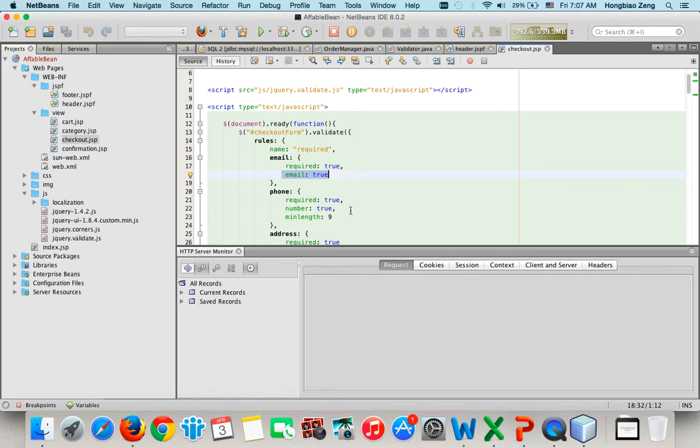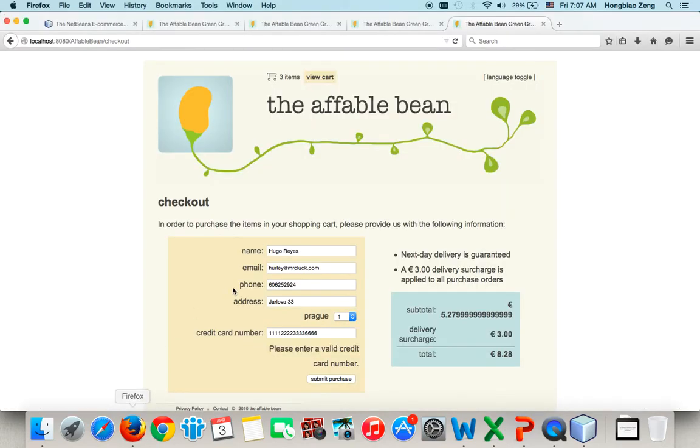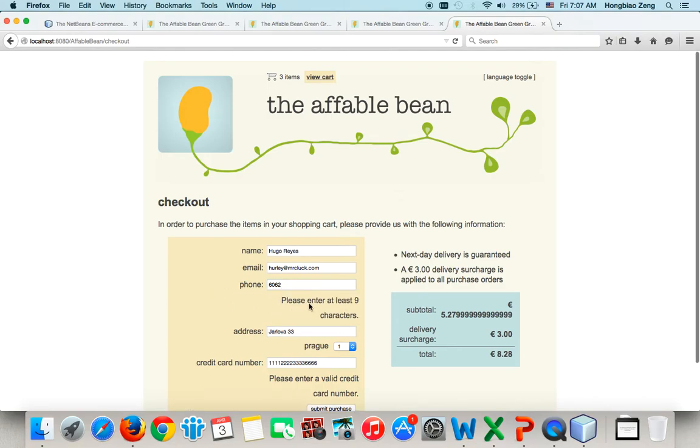Okay. Now, for example, this phone number, the minimum length is at least 9. So suppose I just type this as a phone number, then it says, please enter at least 9 characters. Okay. I believe the phone number should be digits. So if I type something else, it says please enter a valid phone number, because it's not a phone number. A phone number cannot have a character.